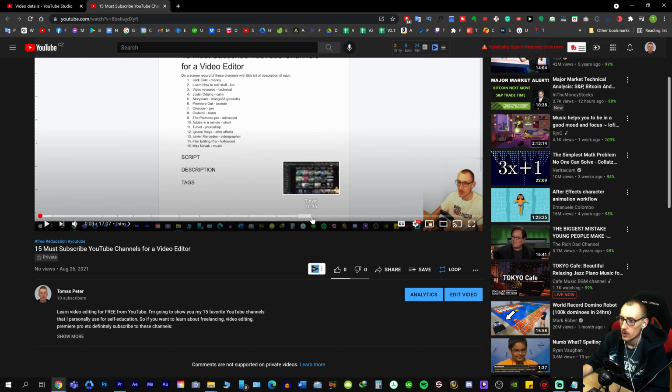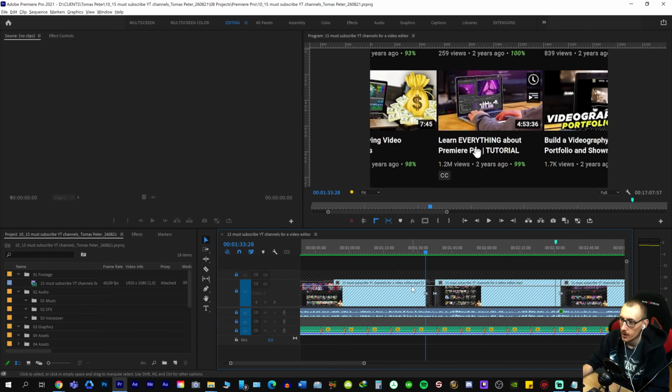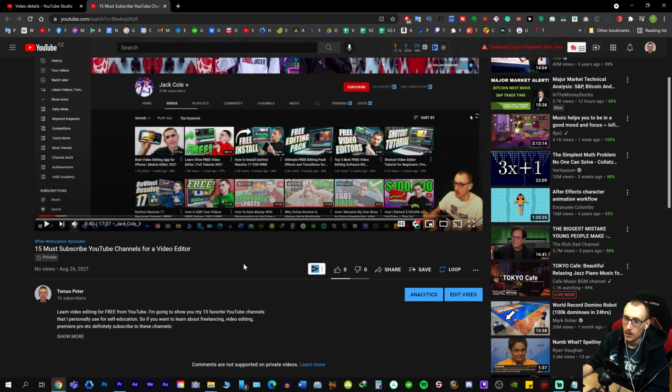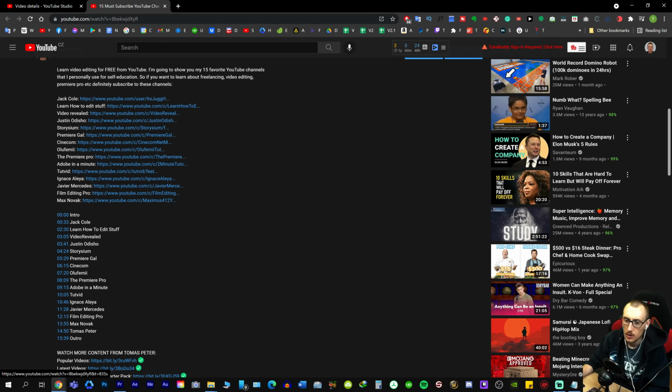You can see the cuts exactly in Premiere Pro. You can use the keyboard shortcut and place the marker exactly at the cut, so it's nice and precise. I really recommend you do it this way. As you can see, I can click the time code here and go to the exact chapter.